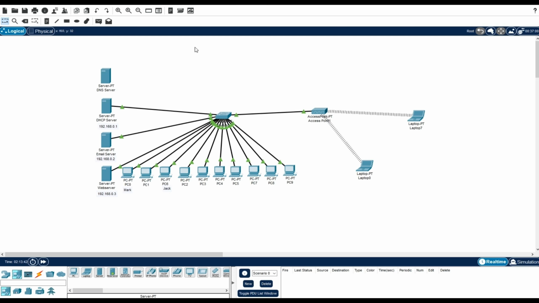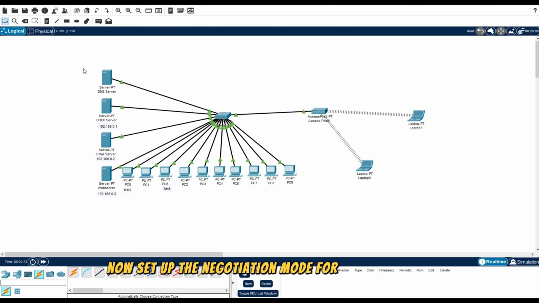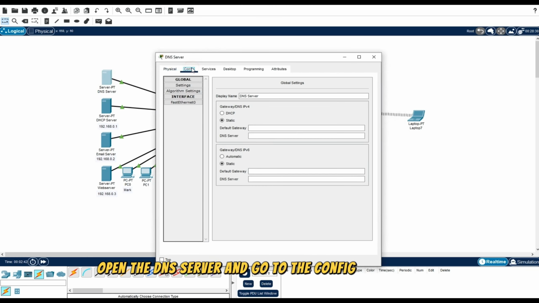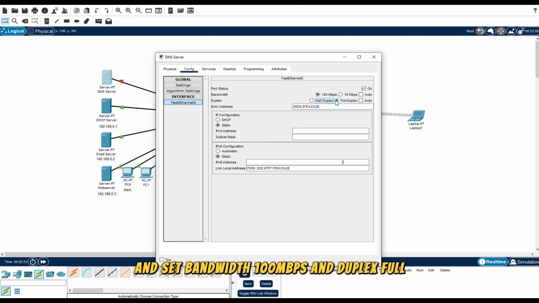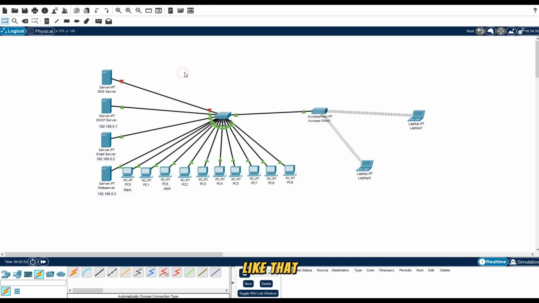Okay, let's connect the DNS server to the switch. Go to the connection and click straight through cable. Now set up the negotiation mode for the DNS server. Open the DNS server and go to the config and click FA0 and set bandwidth as 100 Mbps and duplex full. Okay, like that.